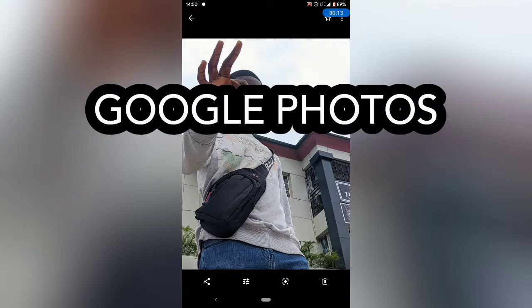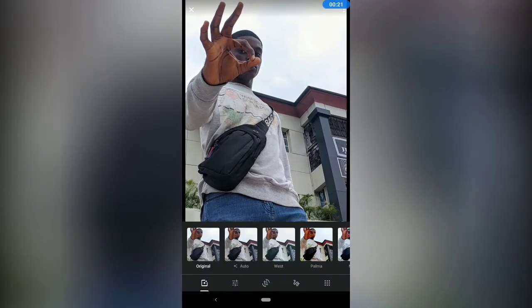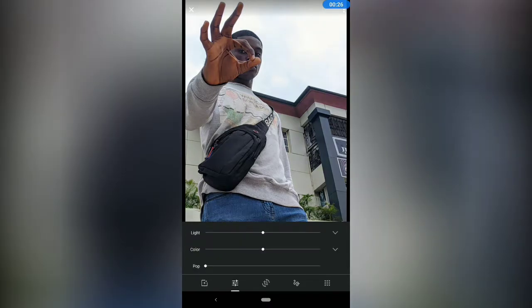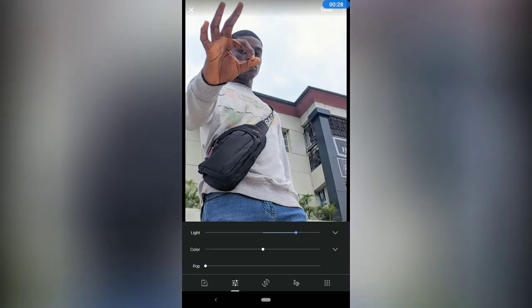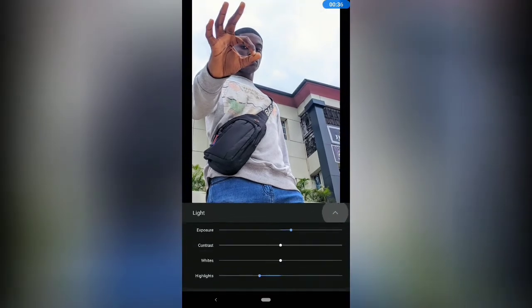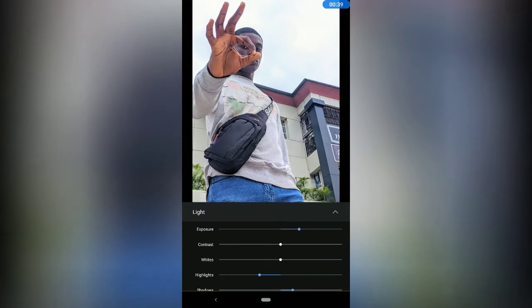So here we are on shot 1 and it's from below, capturing the cloud with the subject. I'm using the Google Photos app to edit this quick one, so let's go straight. You hit the settings at the bottom left after the share icon. What you could do here is press the auto button, or you could just leave it as the original. Press the settings, increase the light a little bit, increase the color a little bit. The pop indicates the sharpness, so you can increase that a little bit. Go into the lights, increase the exposure a little bit more.